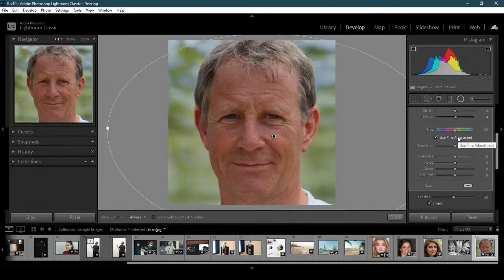Now let's move to the hue. What does the hue actually do? If I increase or decrease the hue, it will move my color. Right now I'm on fine adjustment. Fine adjustment means the adjustment will be very slow, so things will change slowly, which is good in most cases.